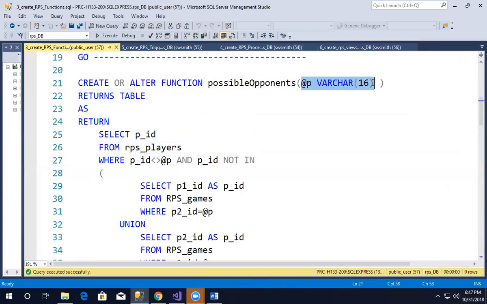It is a parameter. And what exactly is a function that returns a table? This is essentially a parameterized view. It's a view that acts with a parameter. So I tell it what I want to see, and it shows me that. Just a plain view is simply an SQL statement. But when it's a function returning a table, I'm passing it a parameter and I say I only want to see certain ones. So I want to see the ones that are possibly an opponent.